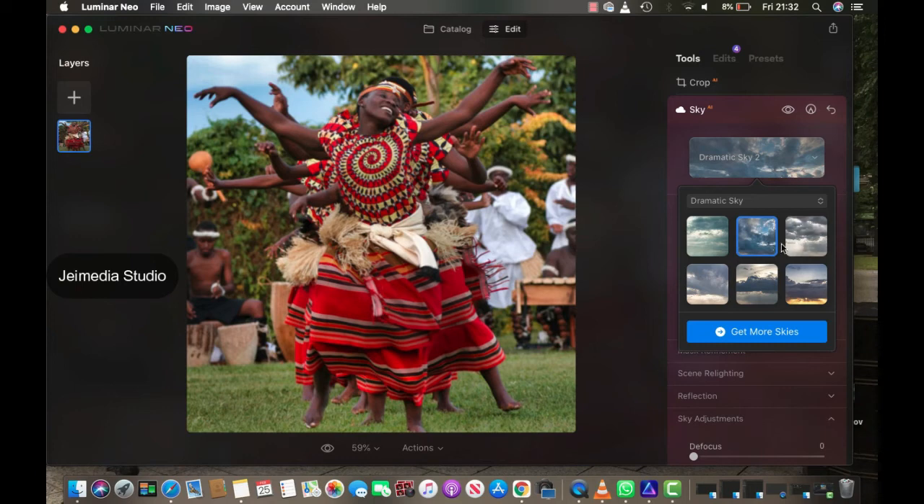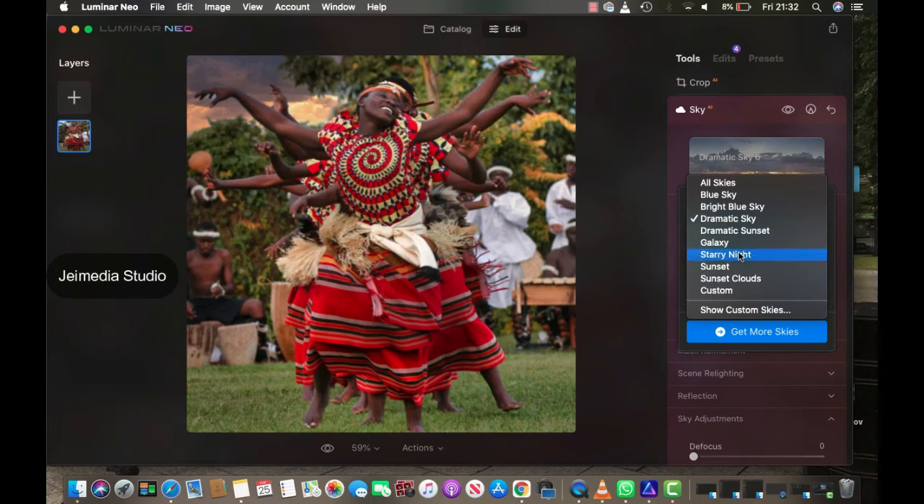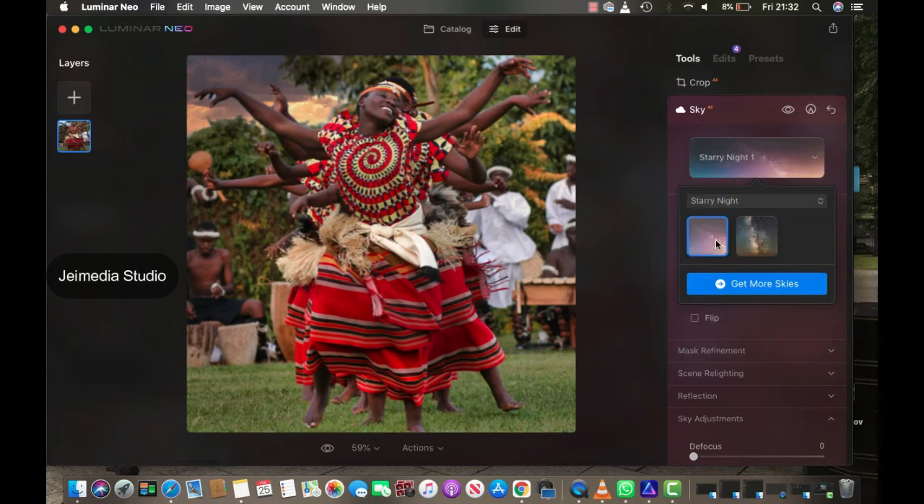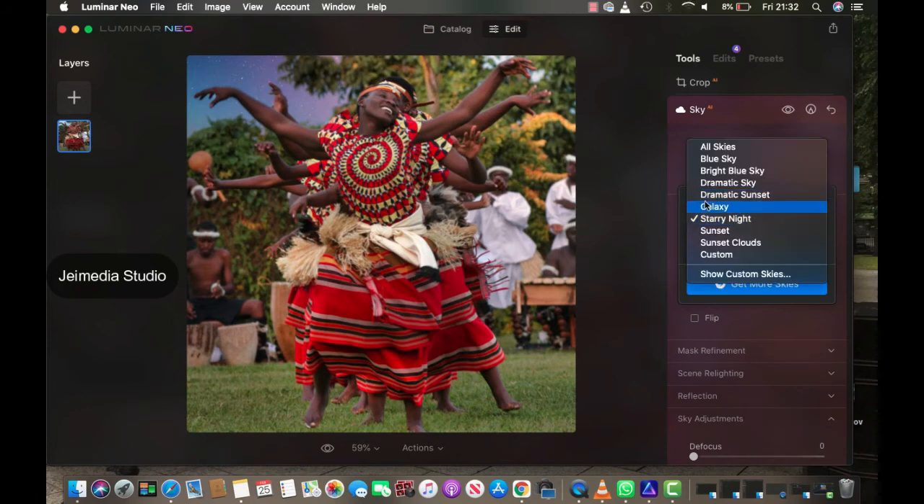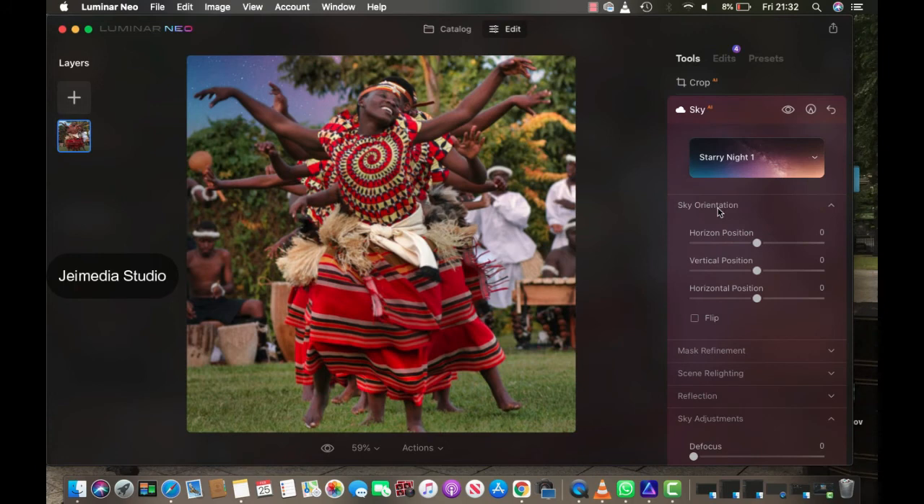And perhaps the sky is not as good as you wanted, and they will be changing as you change. Maybe if you change it to a starry night, it's going to change, and from here you can see the skies are changing. From this tutorial, I will link it below on how to change the skies.